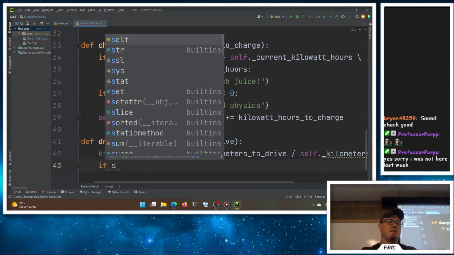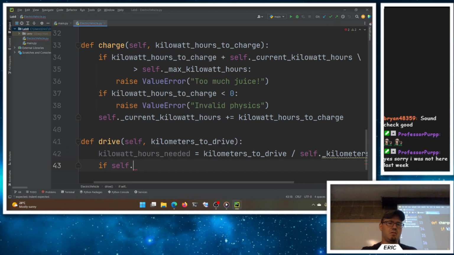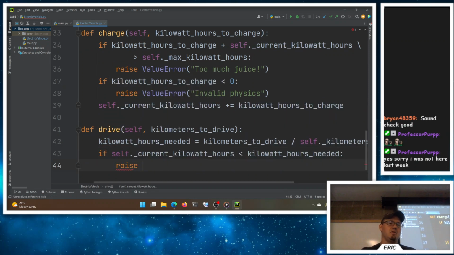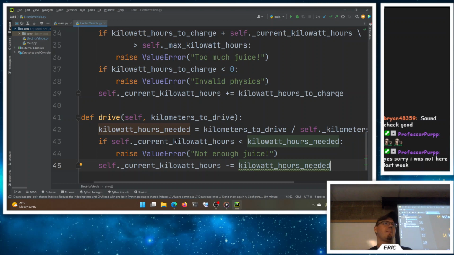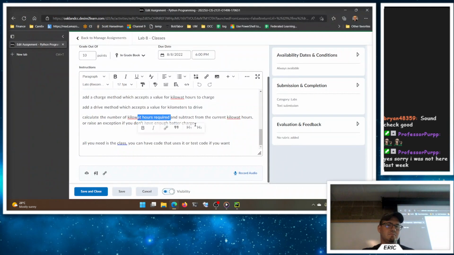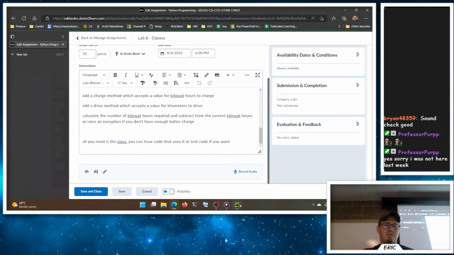So then we can check if my self.current kilowatt hours is less than the kilowatt hours needed, we can raise a value error. Right? You did a bad thing here. Not enough juice. Otherwise, we can just deduct that, self.current kilowatt hours minus the kilowatt hours needed. And we've driven. Right? We've reduced the charge to say, okay, we drove 10 kilometers. That used 2 kilowatt hours. Here's your new amount. Sure. That's all it needs. So that's our class.